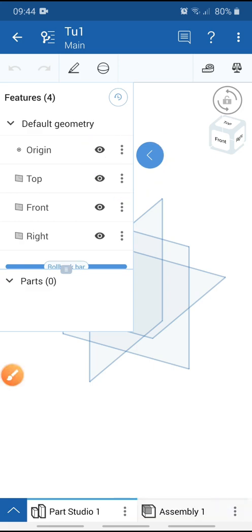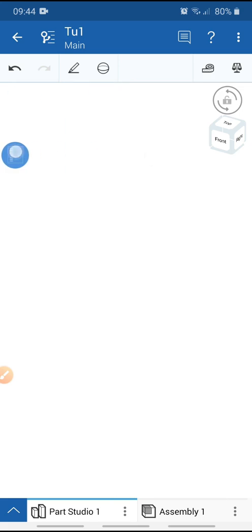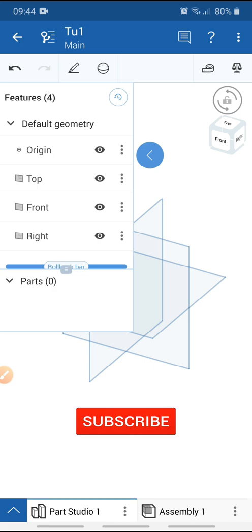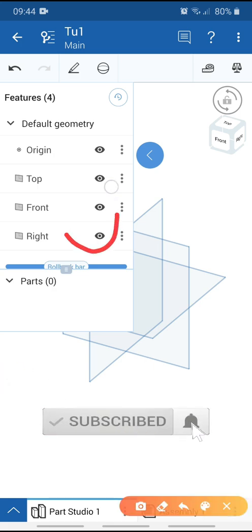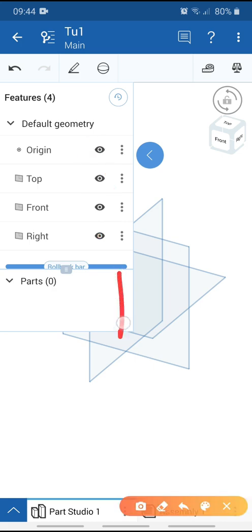You can hide any plane using this eye mark, and you can hide the origin with this eye mark, and again show your plane and origin by clicking this eye mark. You can change the size of your feature tree. Click and drag down and up like this.